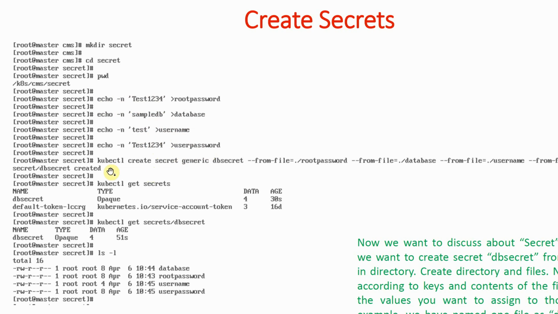Now how to create the secret? We are going to specify kubectl create secret generic, then the name of the secret, which is going to be dbsecret, minus minus from file, where dot means the current directory slash the file's name: from file dot database, from file dot username, from file dot user password. Then we are going to run kubectl get secret.